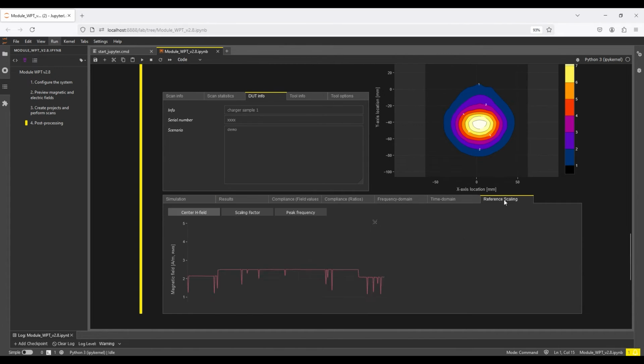Now, I navigate to the reference scaling tab. I can also see the scaling factors derived as well as the peak frequencies recorded. Here, I can check the magnetic field variation at the DUT teaching location through the volume scan. The field stayed at the highest level only for a part of the scanning period and it dropped in the end of the scan.